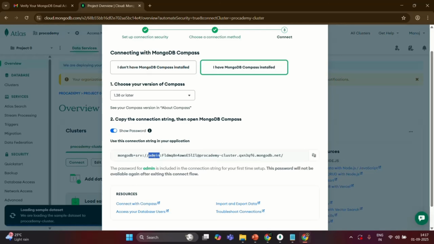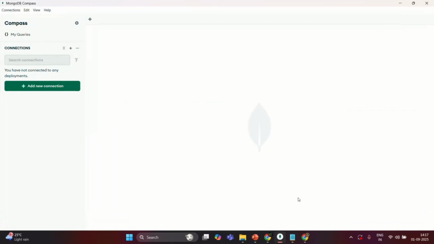This is the username to connect to that MongoDB server, and this is the password for that user. Then we have the cluster name, which is Procademy cluster. So this is the connection string. I'm going to copy this connection string, and first of all, I'm going to save it in Notepad. Okay, and now I'm going to connect MongoDB Compass to the MongoDB cluster which we have created on Atlas.